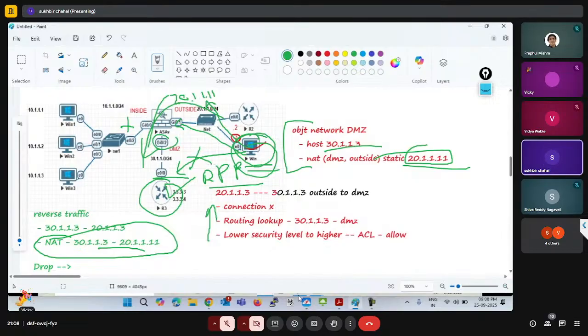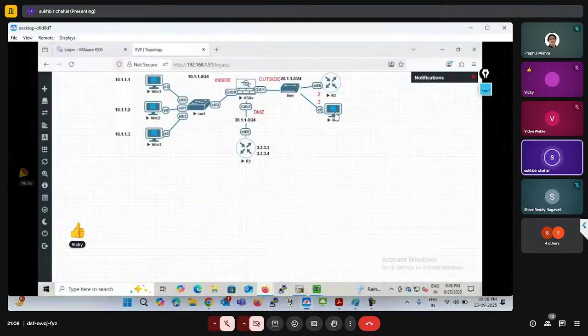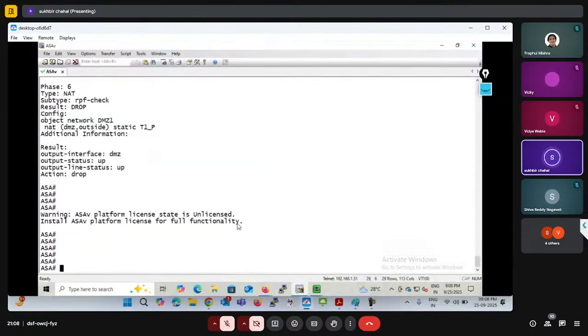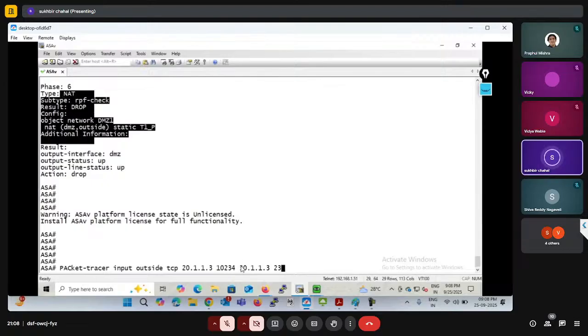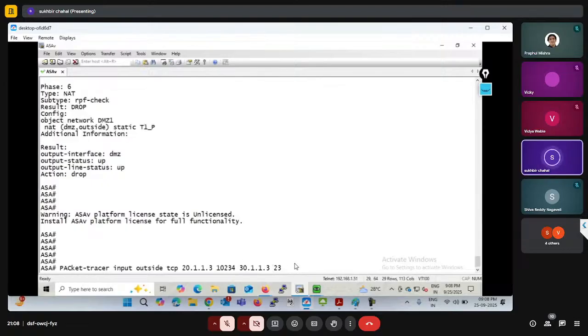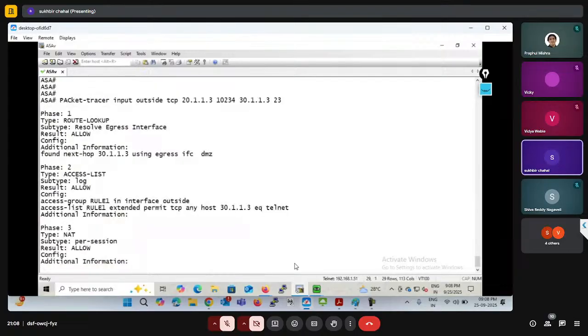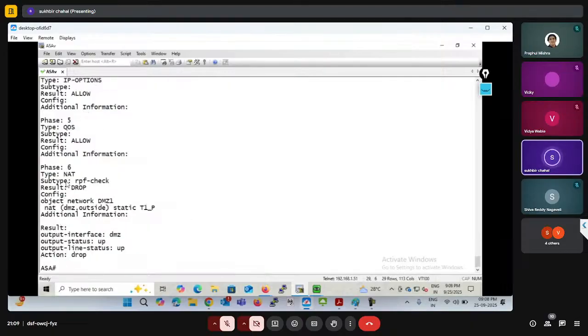Okay, let me show you. Suppose this user tries to hit the real IP directly. There is a NAT rule that will not allow the reverse traffic. If I use the packet tracer command, you see user 20.3 trying to access the real IP. NAT is already there in between. So why are you using the real IP? That is the first question. But if someone uses it by mistake, the firewall will not allow it. Why? When the firewall checks back, it has to translate it.